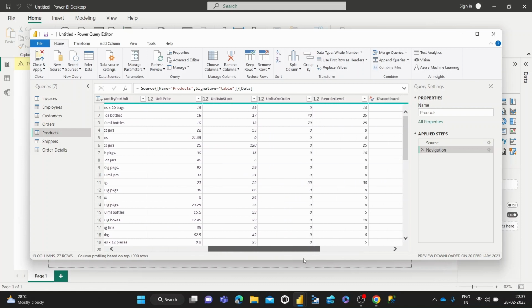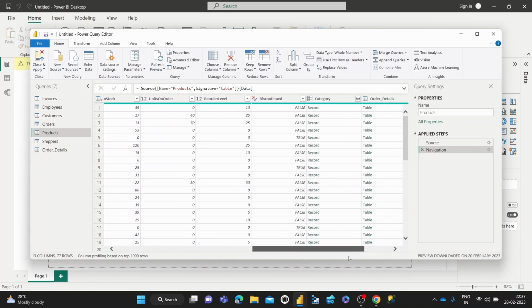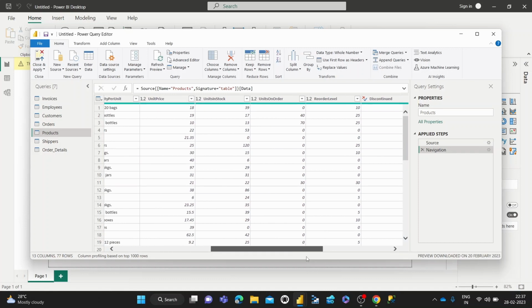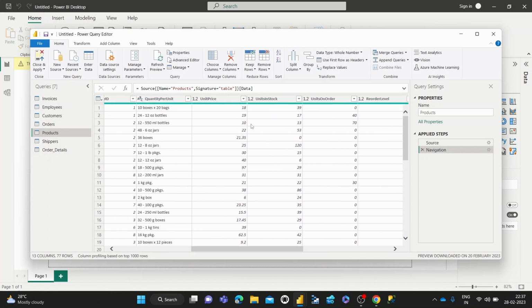As you can see, I've got this products table open in the Power Query editor, and what I want to do is come to the unit price column and find what is the minimum price that we offer a product for using the Power Query editor.